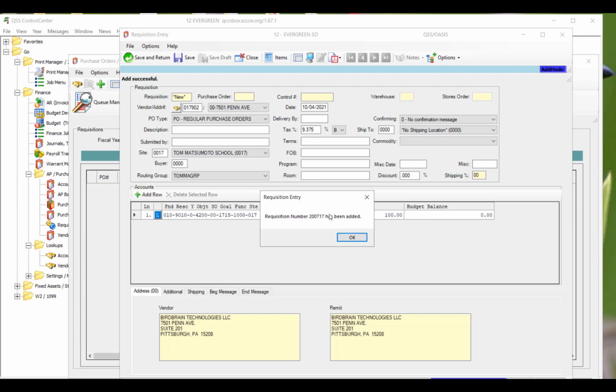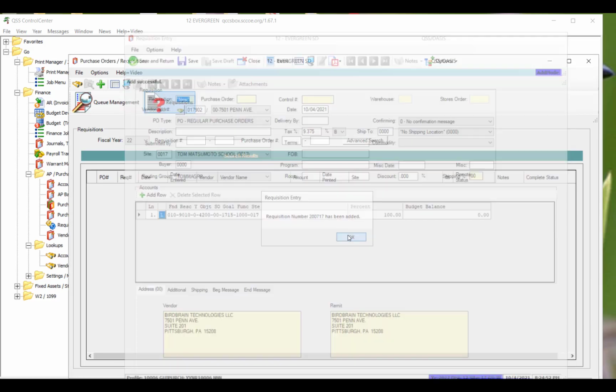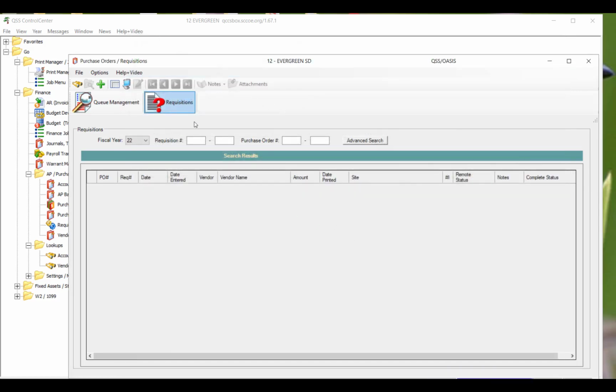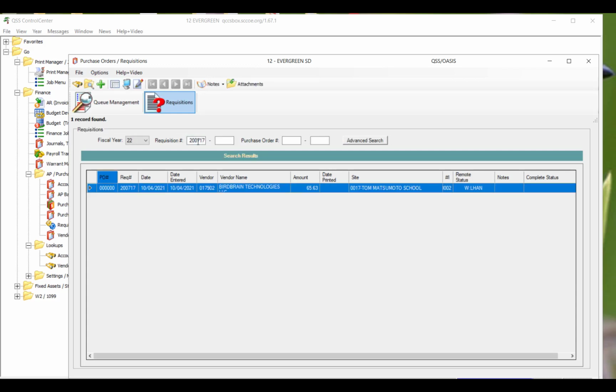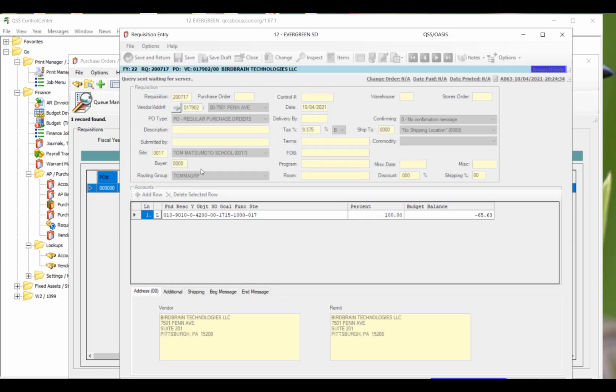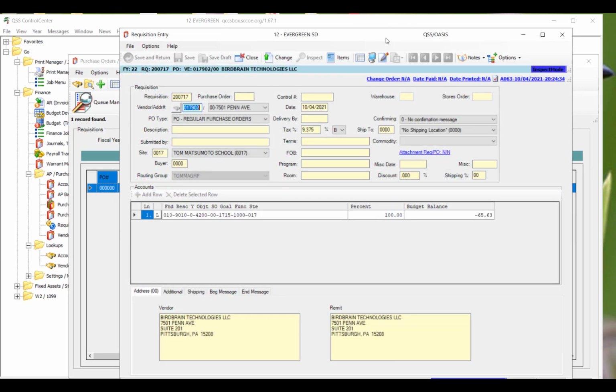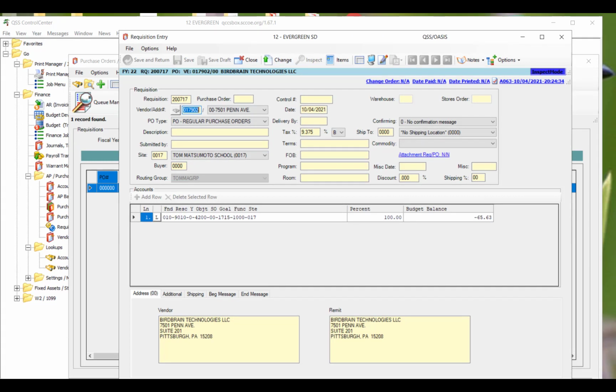I mentioned odometers at the beginning, and it has assigned 200717 as the requisition number for the entry you just made. You might want to take note of that so we can look it up again. So you just type it in and hit enter, and voila, you're back looking at the same order. You successfully entered a requisition. Congratulations.